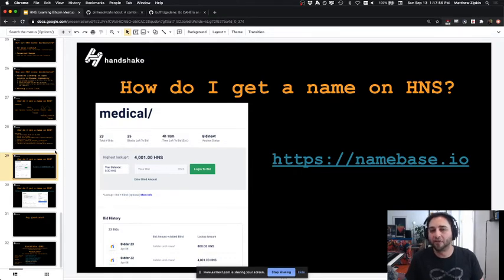So I know they operate in the United States. I'm not sure what other countries they operate in, but there are plenty of other exchanges around the world where you can now buy and sell Handshake tokens. But Namebase is the only one I know of currently where you can actually participate in these auctions and bid on names. So here's a screenshot of namebase.io.